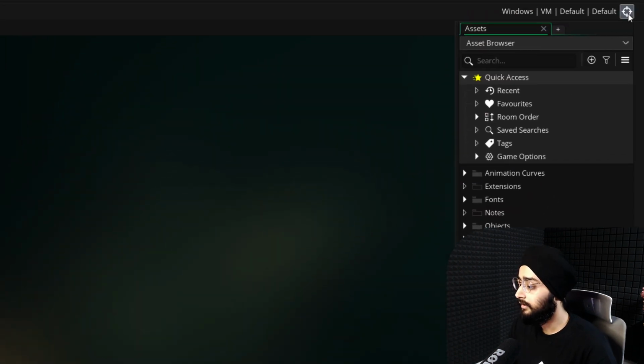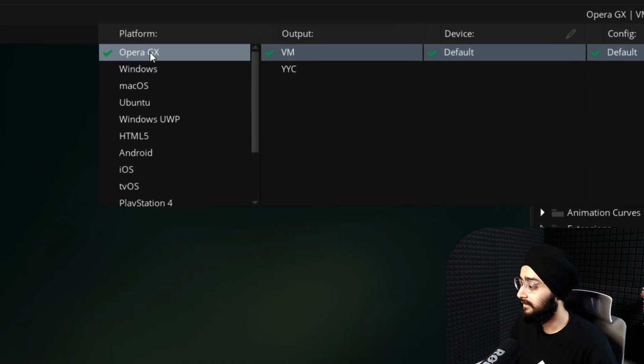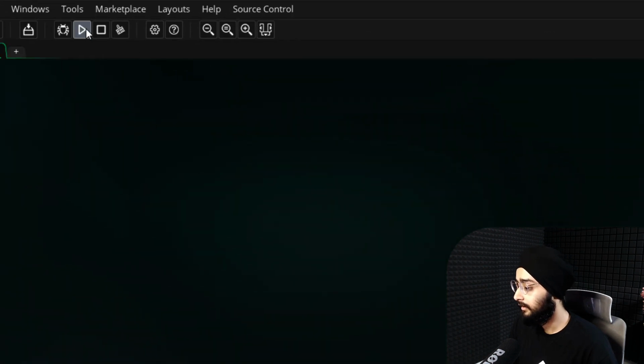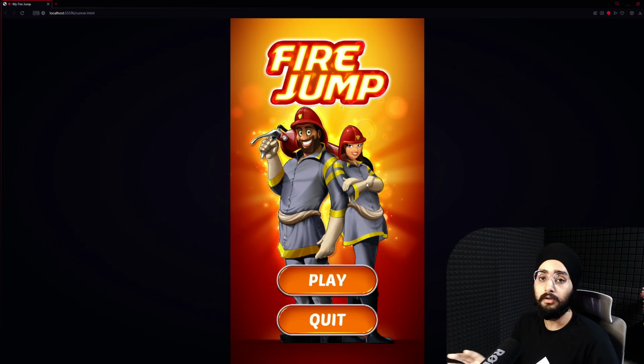Now go up here and make sure the Opera GX target is selected, then run the game. Your game will open in Opera GX, so to test it locally, you don't need to have Opera GX on your phone, but you need it on your computer.